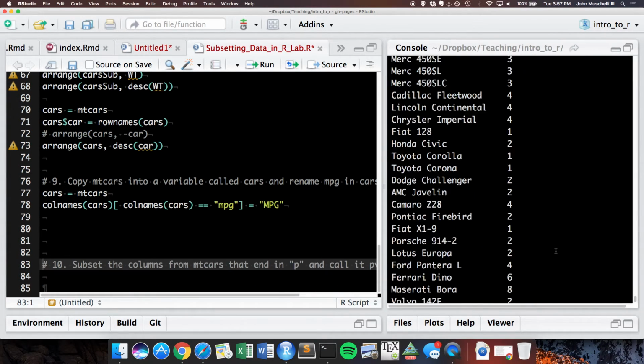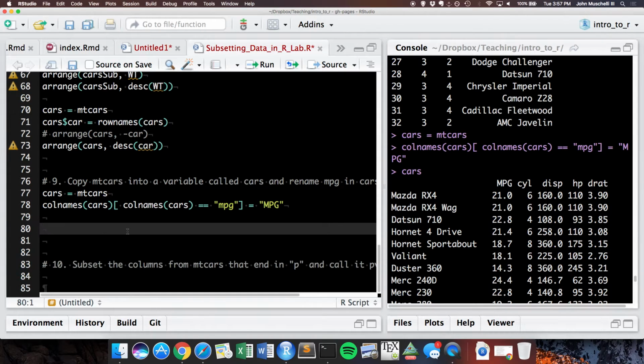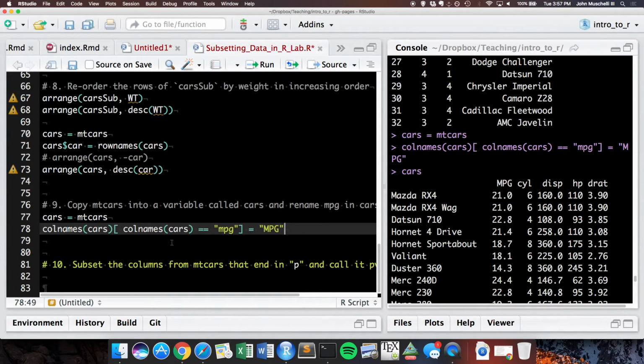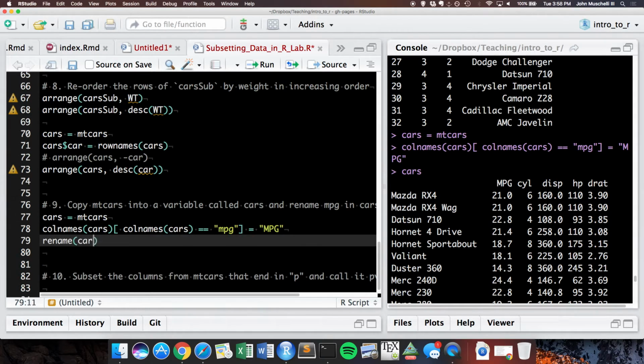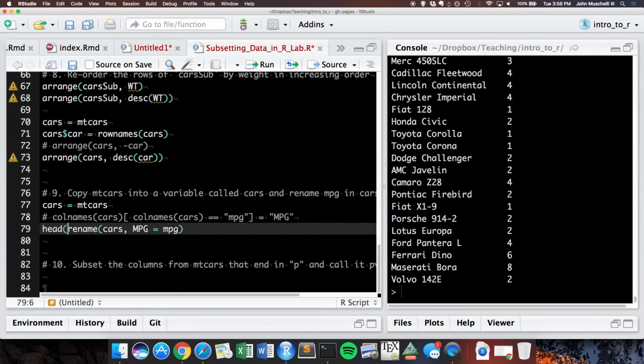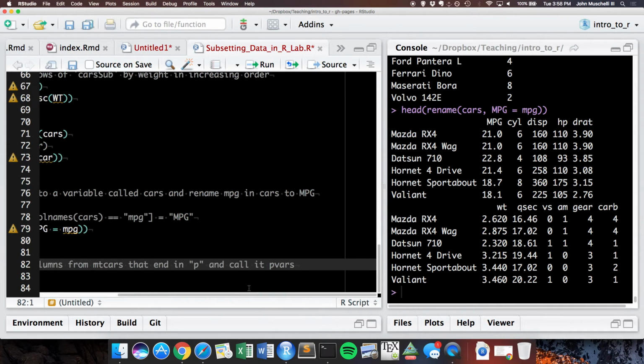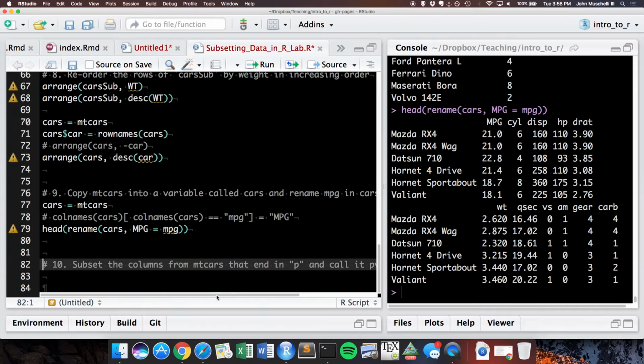Let's confirm. We put cars up there. MPG is the first one. Big capital letters, great. So that's another way you can do it. But rename, for this specific example, is much easier, much more explicit. You just say rename cars. Sorry, I'm going to put head around it so we can actually see some things. So rename cars, big uppercase equals lowercase. We're all good.